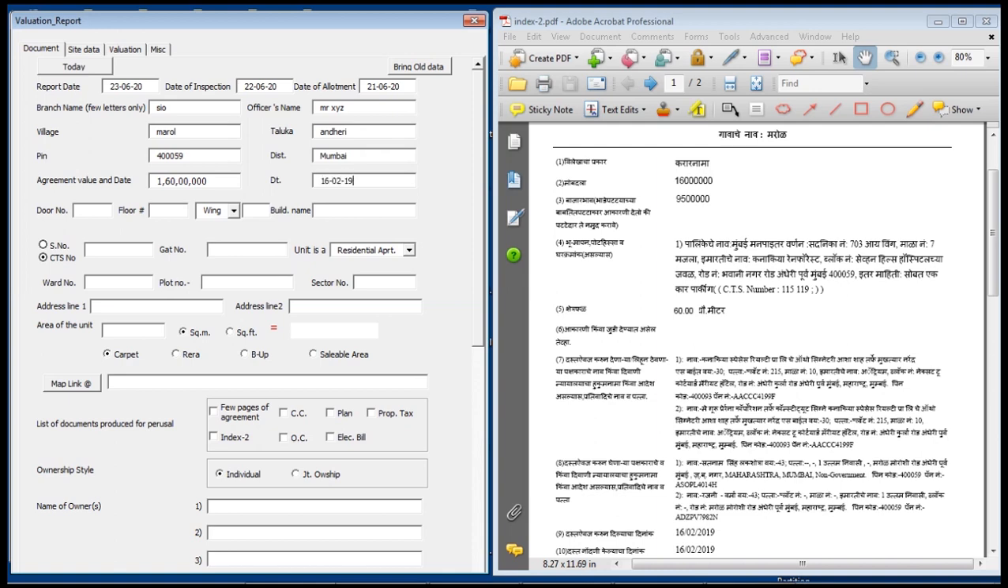Here we will write door number. By entering door number, the floor number will get automatically written here. If you change door number, floor number will be changed automatically. We can change it manually also. Here we will enter wing name or tower name. Here we will enter building name.